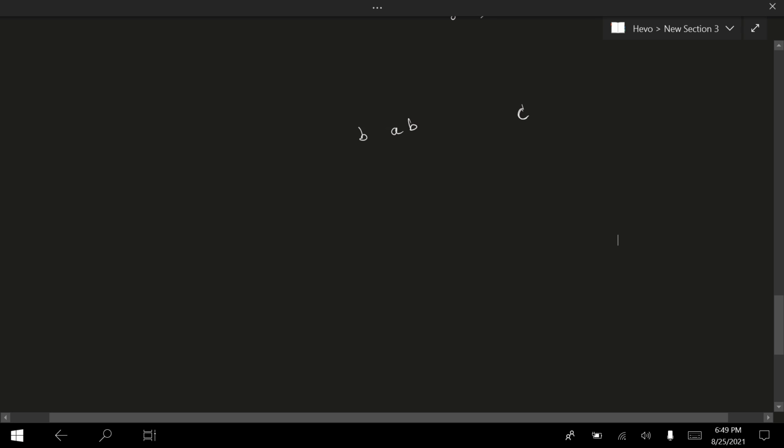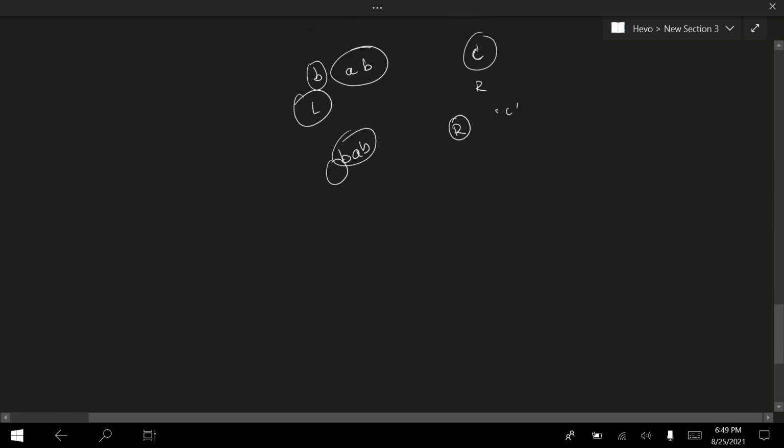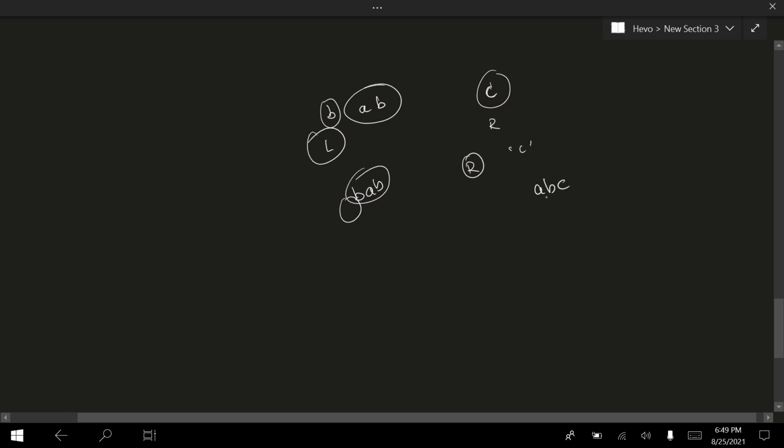Okay, this can be AB, right? So the innermost string contains the AB element, and the outermost characters are where the left pointer is here and the right pointer is here. If I remove the right character, which is the C, I'm left with the string BAB, which is a palindrome, right? But if I remove the left one, the B, what I am left with is ABC, and ABC is not a palindrome from any angle.